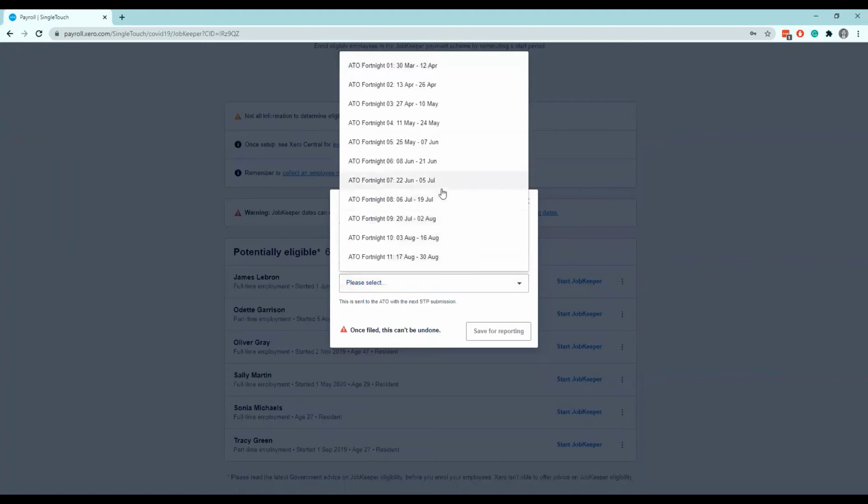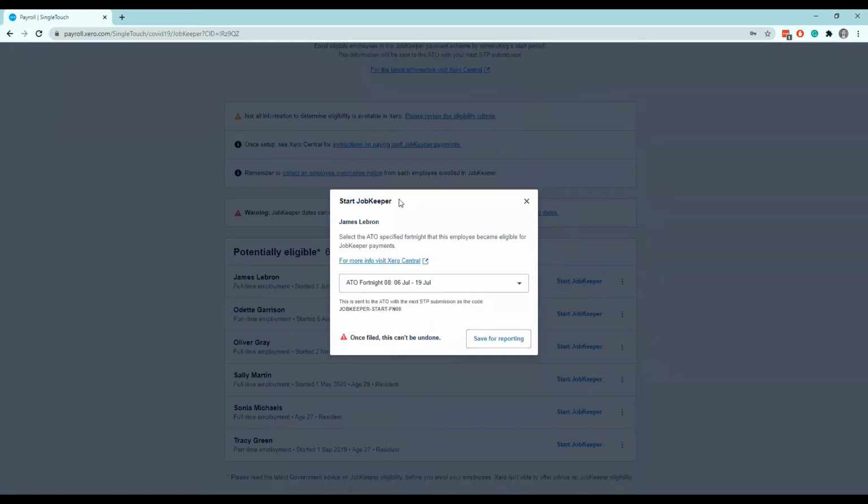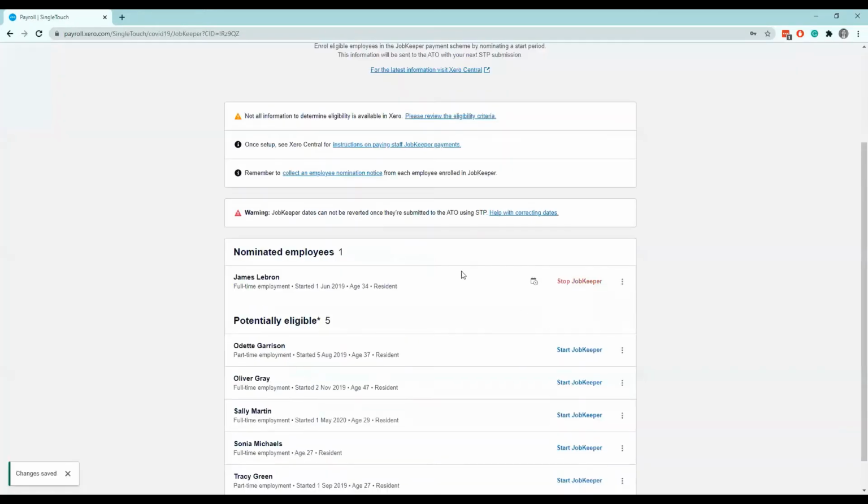So let's say that we're enrolling for July and the starting fortnight was the 6th of July. So what we do is select fortnight 8, and you can see here through your Single Touch Payroll filing, the next filing will automatically add a code of JobKeeper start fortnight number 8. And that way the ATO know how long this employee has been on JobKeeper for and when they need to be reimbursed. So you can click Save for reporting, and that will update the system.